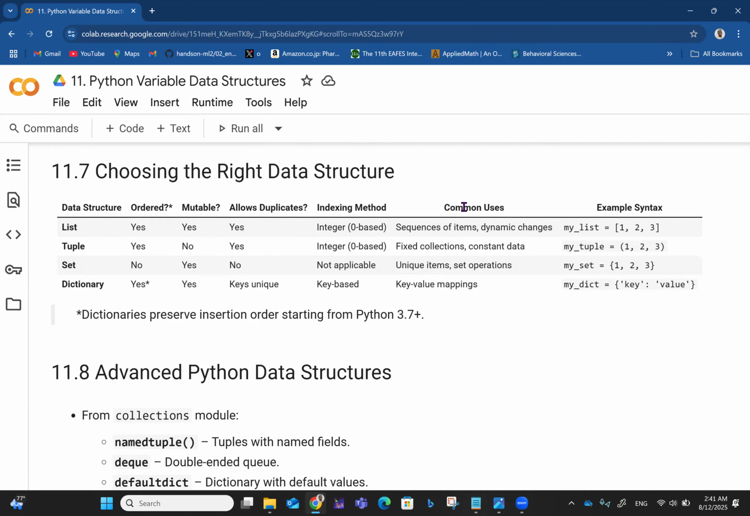Then common uses: lists are good for sequences of items that are subject to dynamic changes. Tuples are good for fixed collections and constant data, that's data that doesn't change. Sets are good for unique items and set operations, while a dictionary is good for key-value mappings. And for example syntax, how do you declare a list? My list, you have square brackets 1, 2, 3, for instance. My tuple, you have parentheses 1, 2, 3. My set, you have braces 1, 2, 3. But for my dictionary, you have key and value, basically.